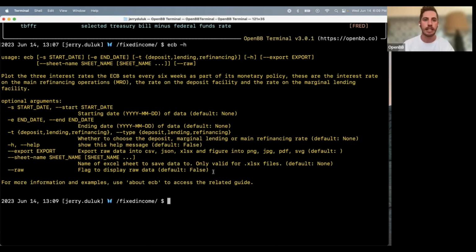So if I've never typed in ECB before, I know that this is going to plot 3 interest rates the ECB sets every 6 weeks as part of its monetary policy. So you know you're going to get 3 lines on your chart. These are the main refinancing operations and the rates. You can have a start and end date, and this is the way you would type that in: year, month, and then date. And then there are a couple of different ways you can select just deposit if you want, just refinancing if you'd like, depending on what you want to look at.